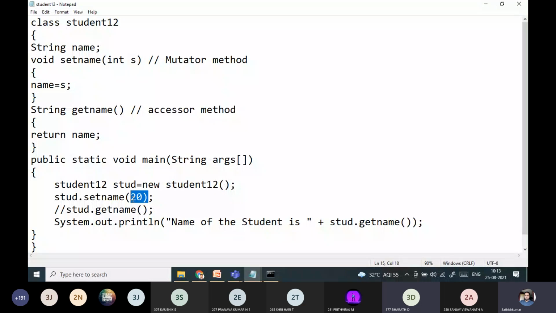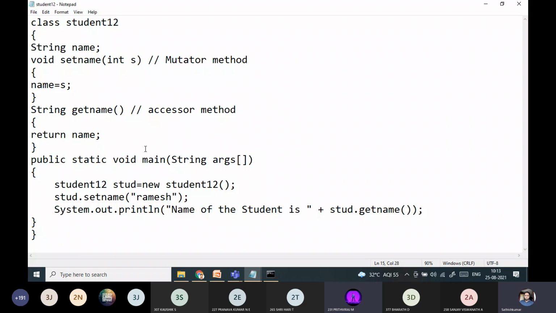See, the actual concept is, sir, when we give name is equal to, yes, the name value will already be changed, no, sir? Why should we return name again, sir? So what you do is, just try to understand this alone as of now: mutator and then accessor method. So what is mutator and accessor method now?